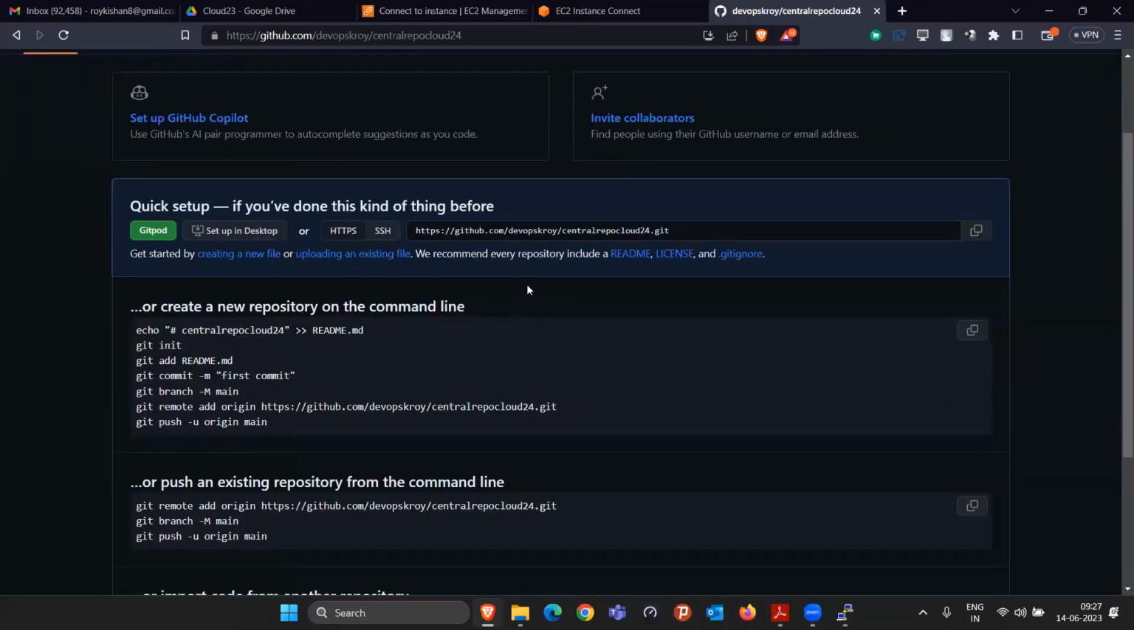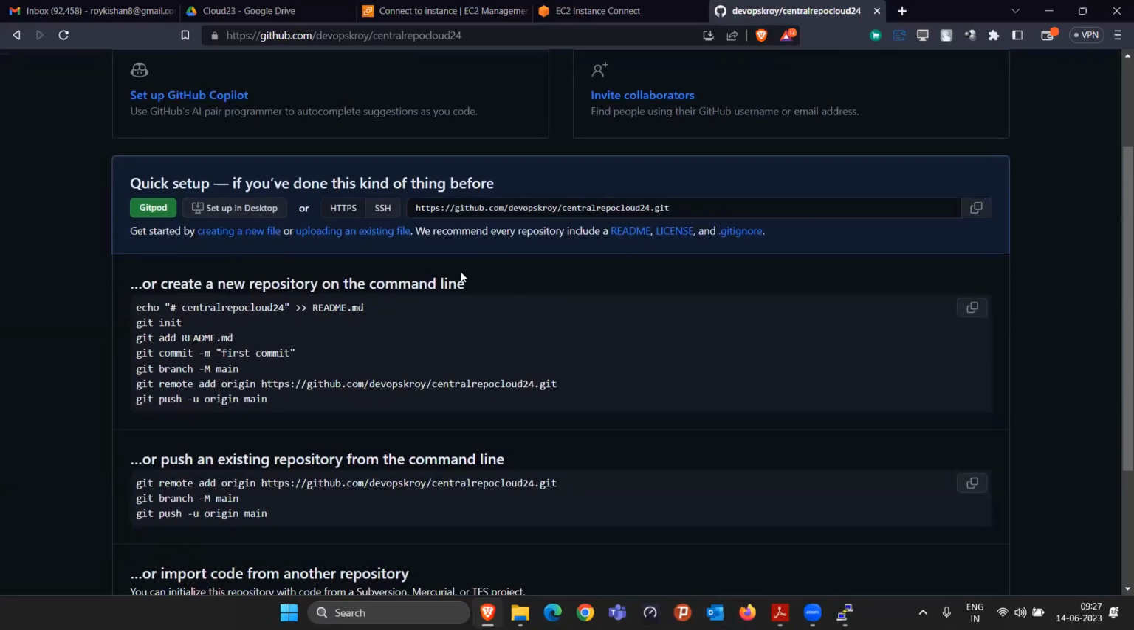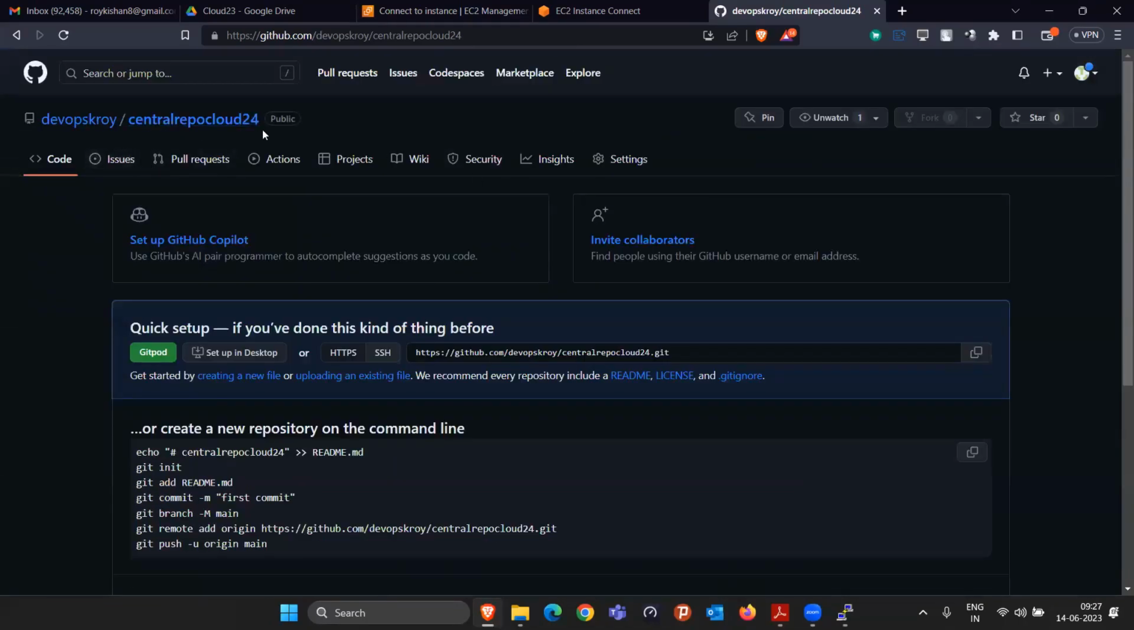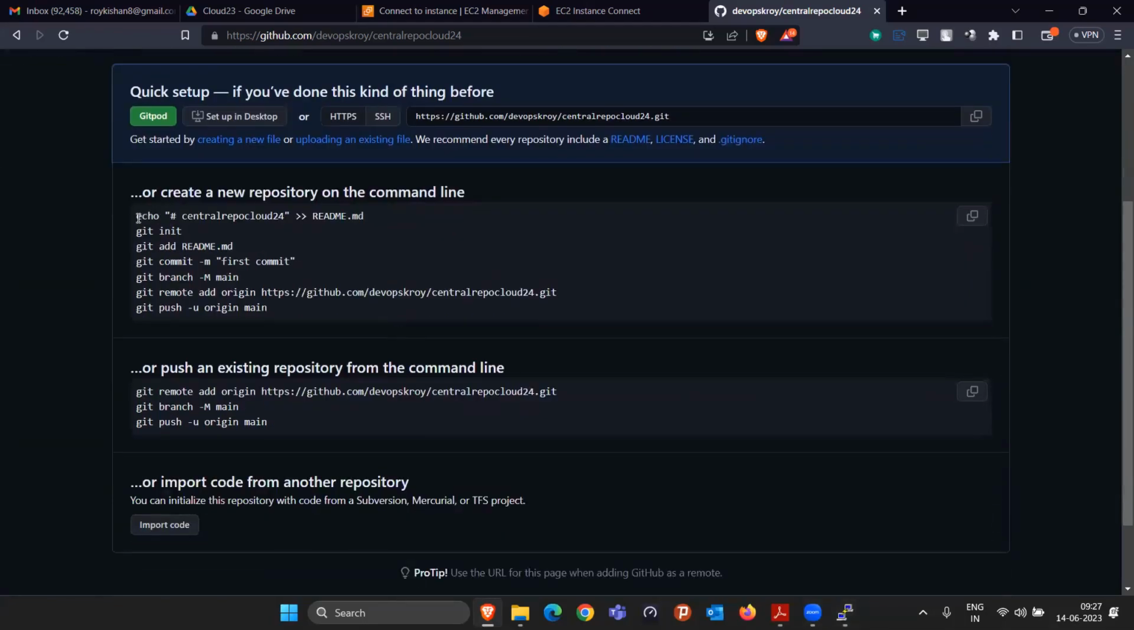Now in this repository, they are saying that if you want to upload code to this particular repository, which is just like a directory we created in GitHub where we want to store the code we are writing, the first thing you have to do is create a file, hit the git init command, add that file, then commit this file. After committing the code, we already did it, right? We did git init, git add, and git commit.